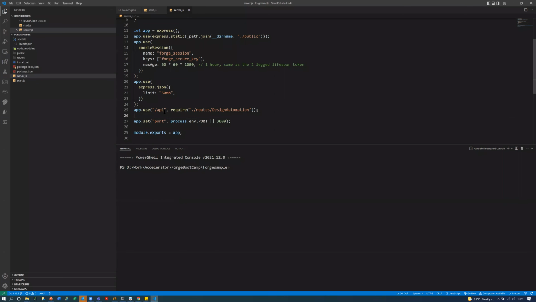In another file, we will be showing the body of this endpoint, what this endpoint does. So when you call this API, we'll actually be calling this endpoint. This is the API that the client will be calling, and the definition of this API will be in this JavaScript file, the design automation.js that we will be writing, and we are listening on port 3000.